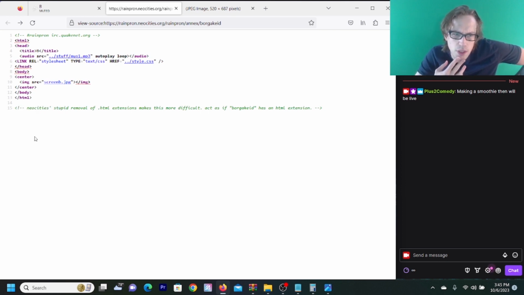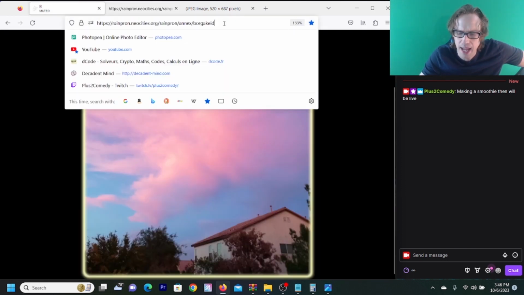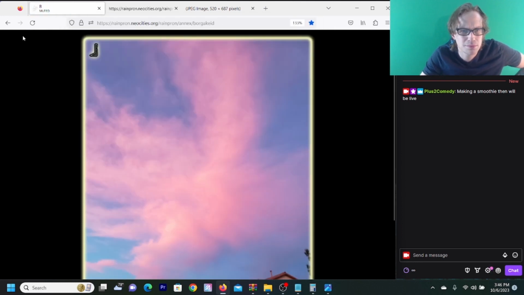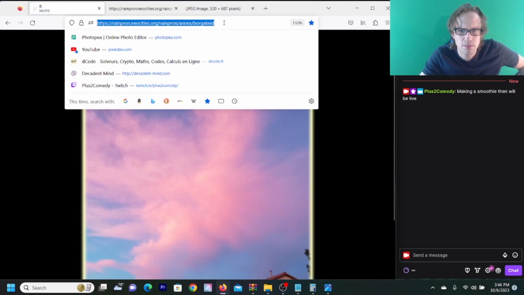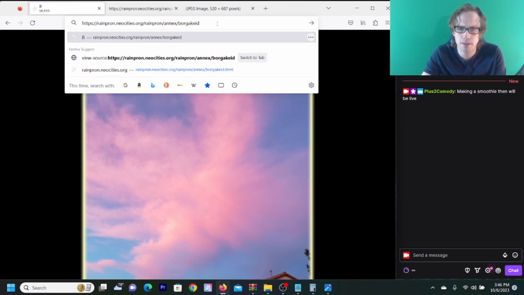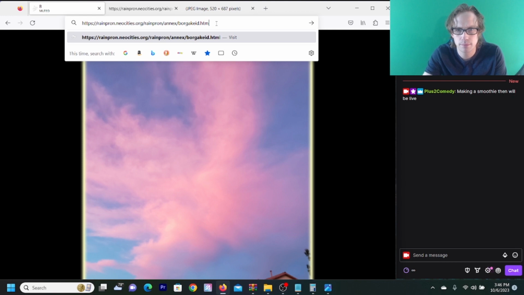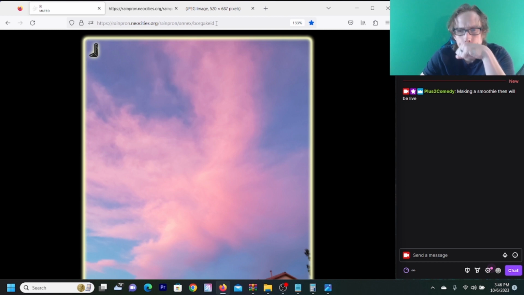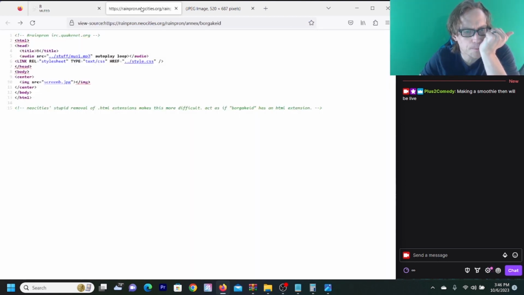Neocities' stupid removal of .html extensions makes this more difficult. Act as if the end of this has a .html extension. Well, I don't have to act, I can add it. Oh, that was weird. Is it one of those ones where you drop the L and it's a .htm? Nope. All right. Why would that be important? Because that's literally the only clue we have.